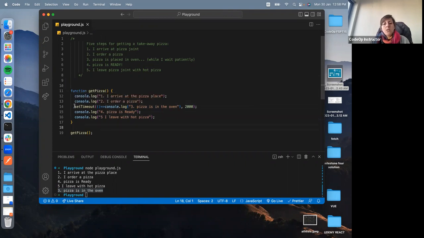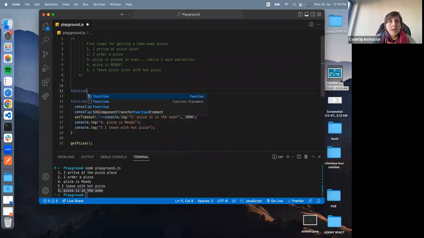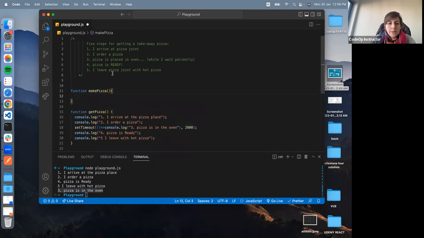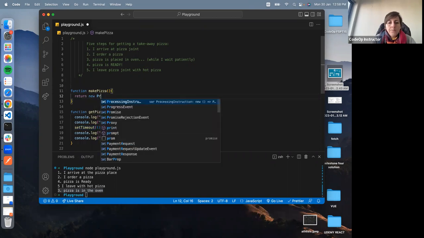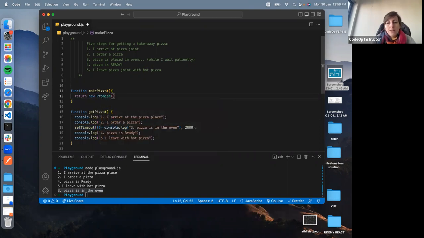And the way to do this is to place this inside a promise. So for this, I create a promise. I will create it actually in a different function, so we'll call this the make pizza function. This function returns a new promise. This promise already exists in JavaScript, it is an object that will either resolve to something or it will reject.